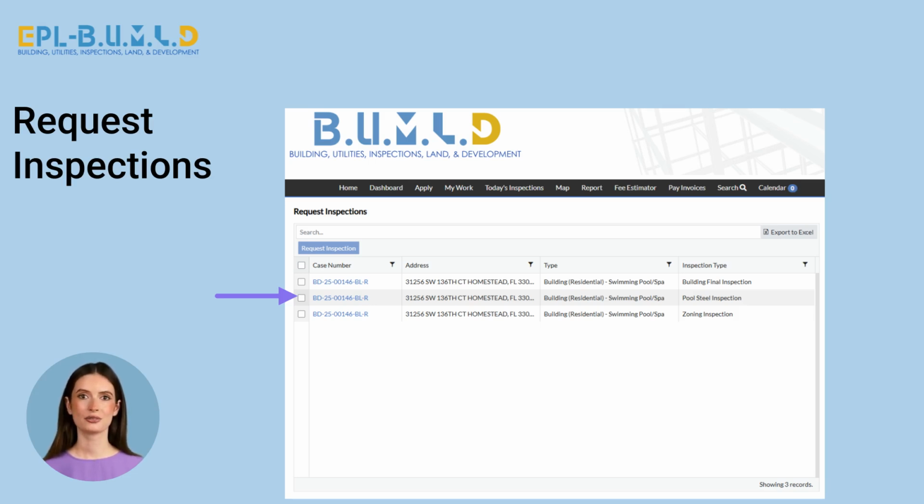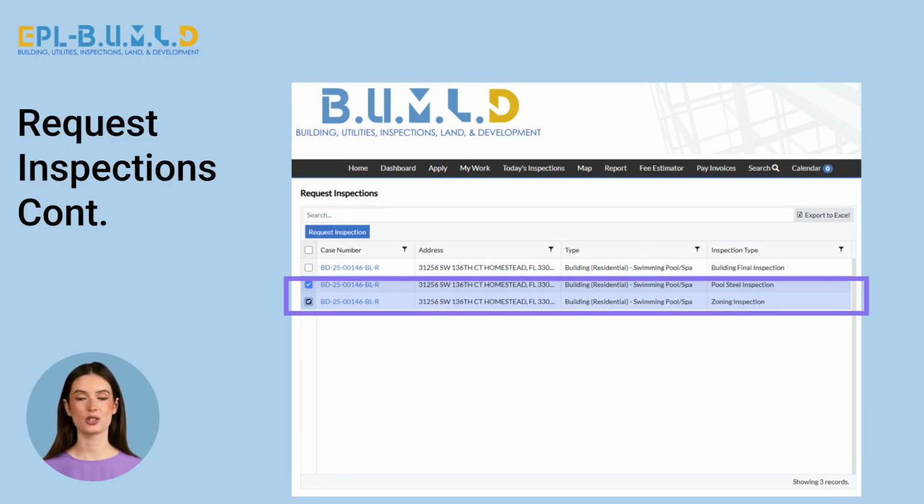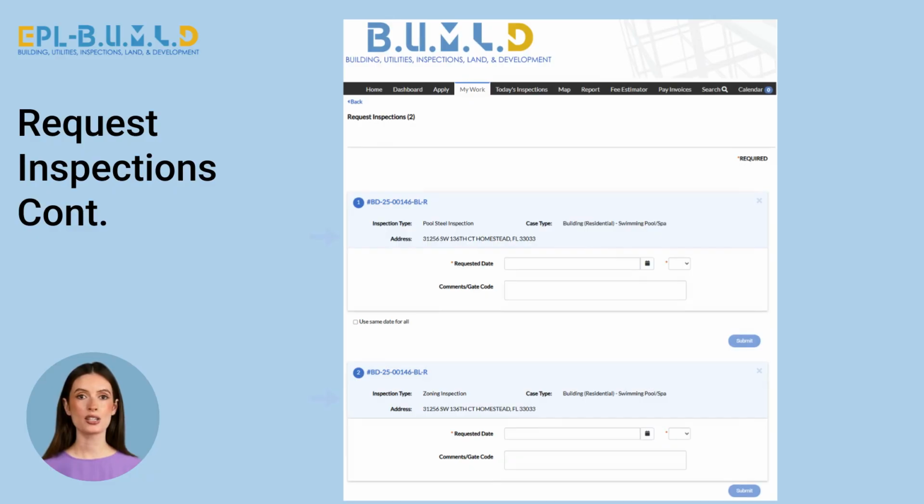Each line on the list contains a checkbox to select a specific record. On the other hand, if you click the checkbox to the left of the column labeled Case Number, it will select all the records on the list. The screenshot shows the list of pending inspections with 2 records selected. Clicking the highlighted Request Inspection button opens the page shown here. The boxes in this page contain the details of each of the selected inspections. These include the permit number, inspection type, permit type, and address.